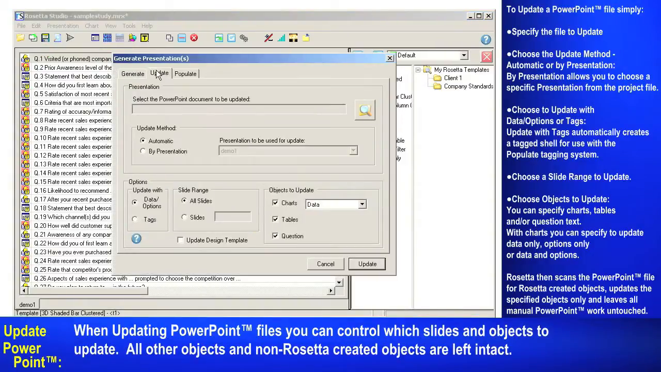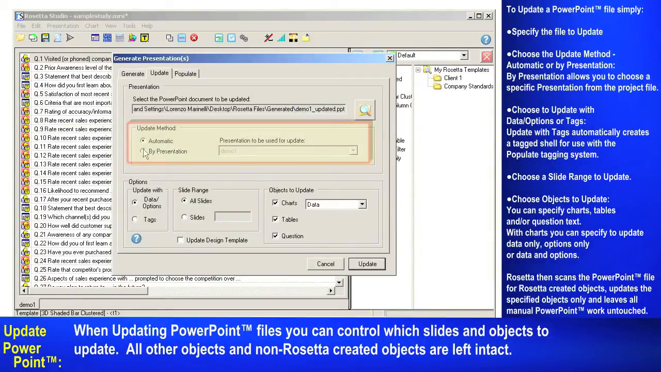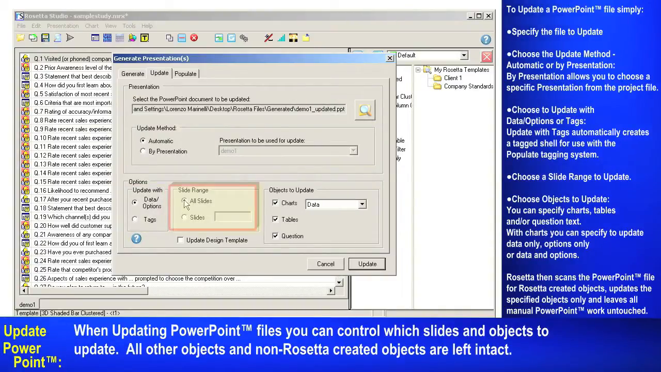Using the update facility, this is a breeze. We simply choose the Rosetta-created PowerPoint file. If we had more than one presentation in our project file, we could choose which presentation manually or do this automatically. We're going to update with data. We can choose a slide range in the PowerPoint file to update. Since we've only modified slide 1, we'll choose just slide 1.